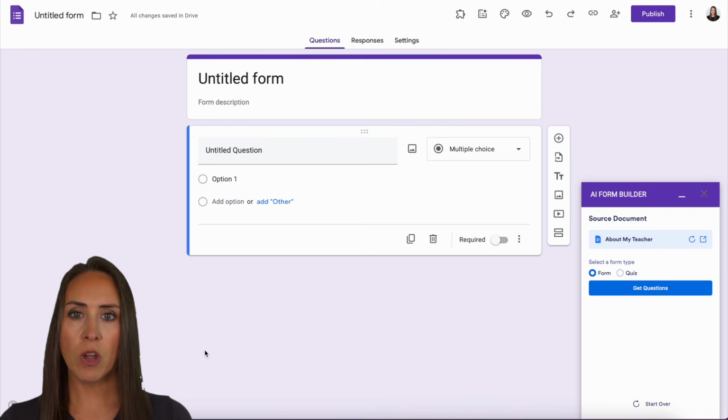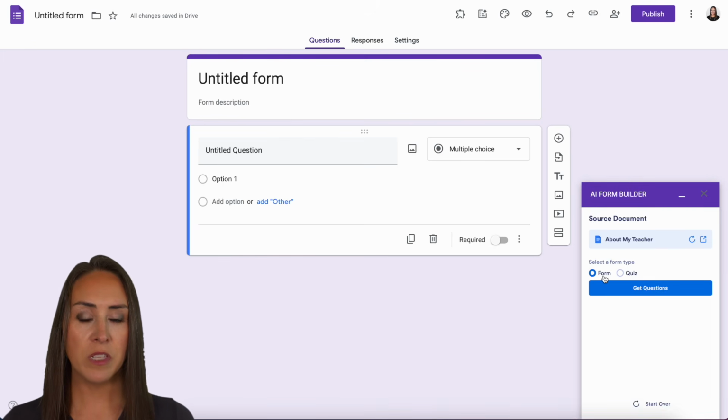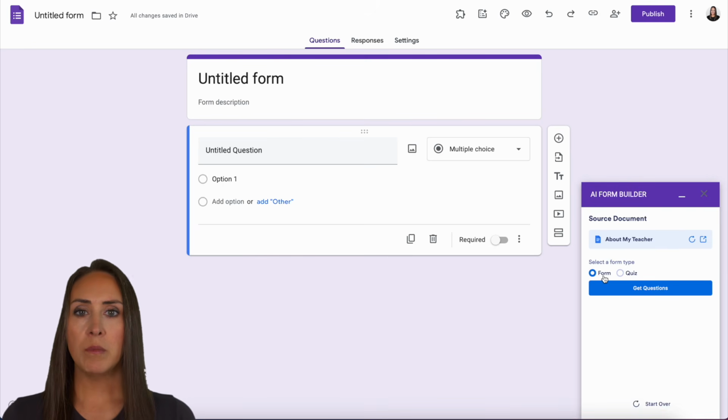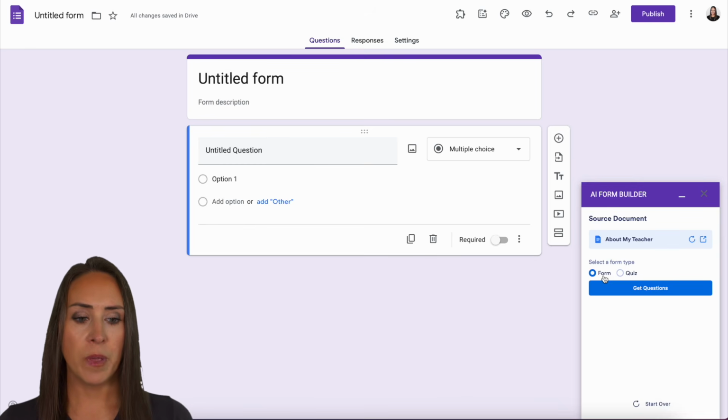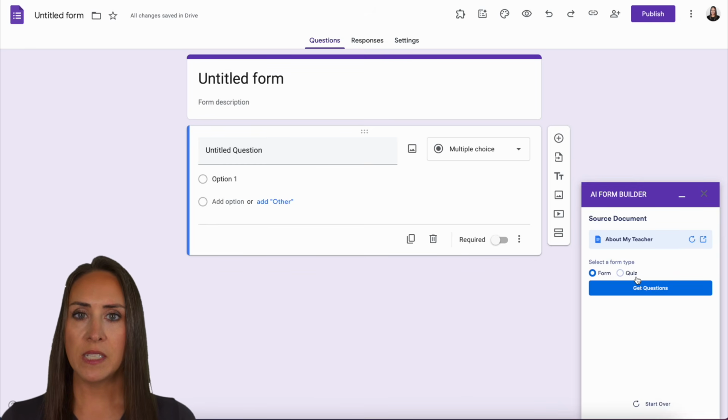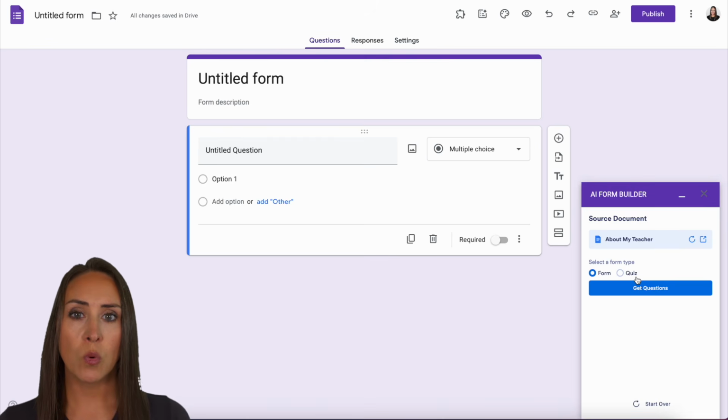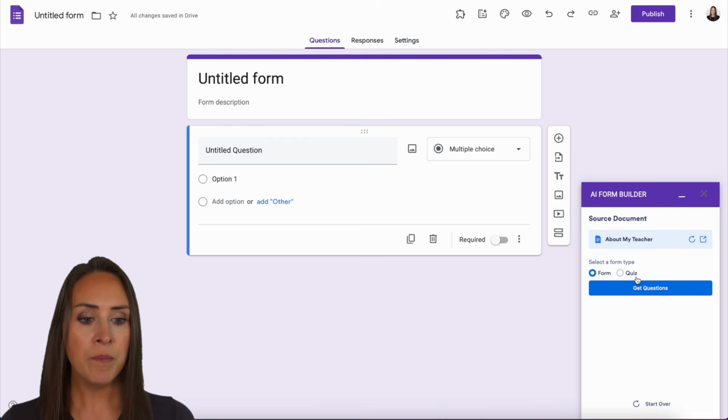We can see over on the right-hand side, we can choose to make this a form, and a form is basically just collecting information. And then we also have a quiz. This could be based on points, maybe yes or no answers, or even something that can be graded. For this, I'm going to choose to make it just a form. So let's go ahead and get those questions.